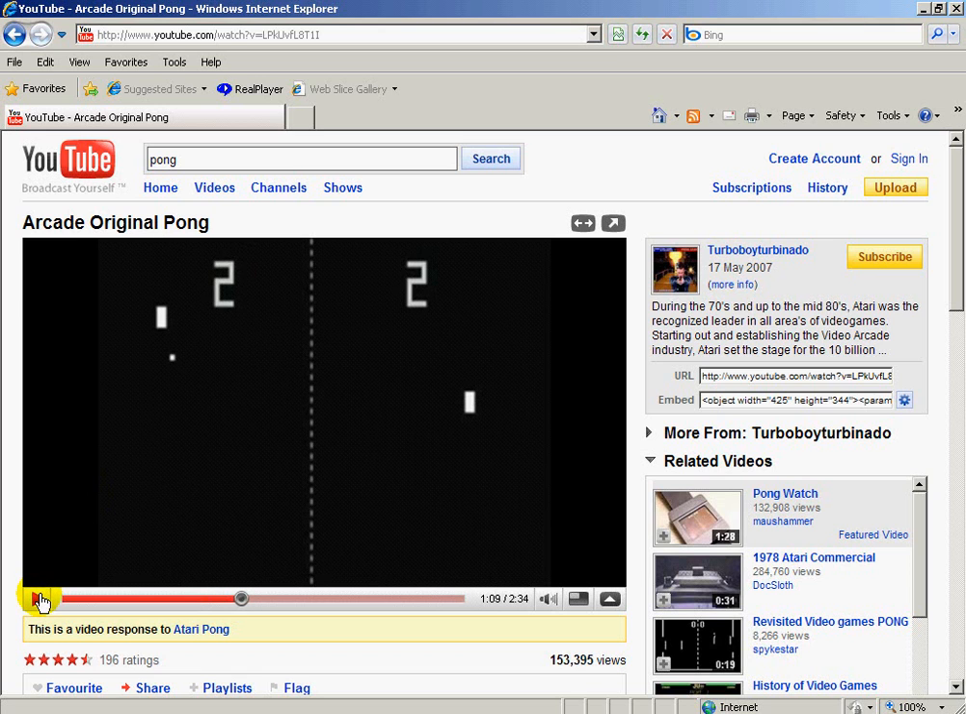Fantastic. This is what we had when we were kids, and you kids have got PSPs and Wiis and Xboxes and all these sorts of things, and we had Pong. I'm going to make this in Scratch. I'm going to attempt to, anyway.